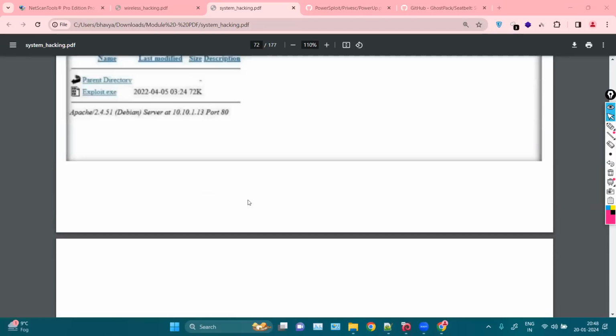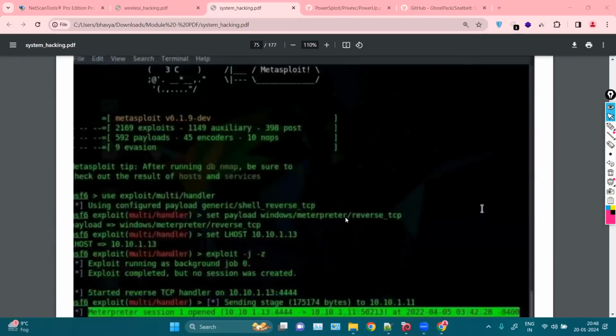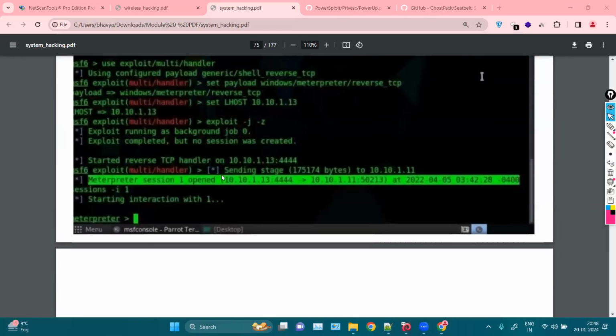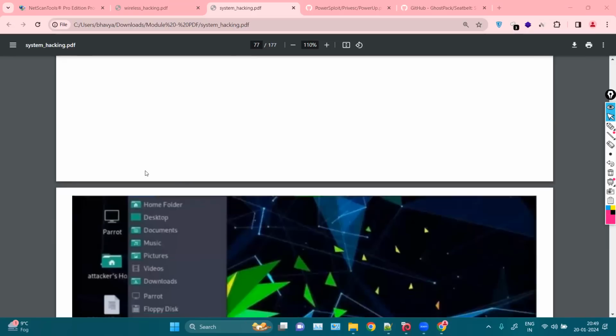And when your target opens your exe on the Windows machine, you will get a shell. Okay, this is simple. Up to here, we have already discussed. Now, what is the next step? We can start with some information and get the UID here.